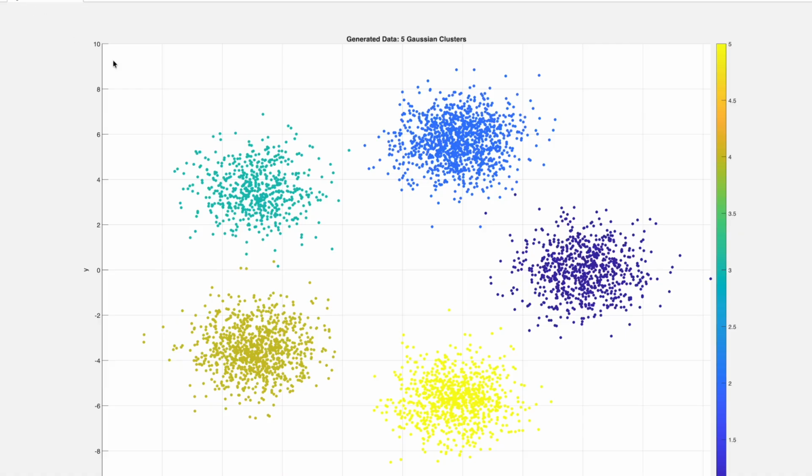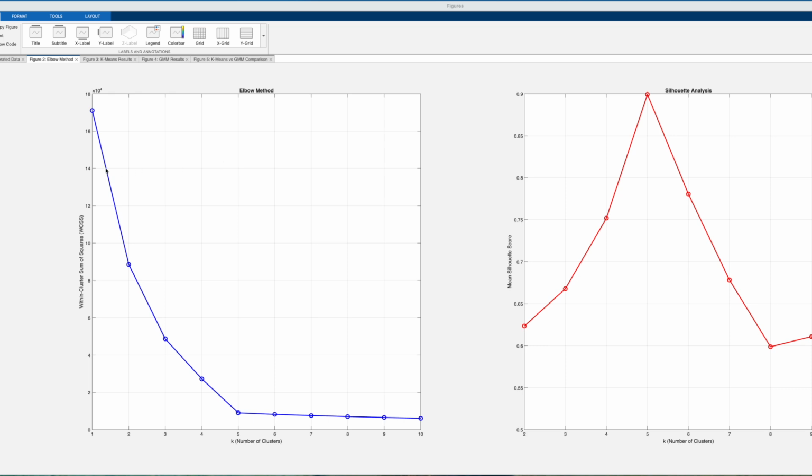Figure 1, the dataset, is a 4,500 point dataset split into 5 distinct Gaussian clusters. As we can see in the elbow method, the clusters get tighter and tighter until it flattens like an elbow after k equals 5. And in the silhouette analysis, we can see clusters become best separated at k equals 5. Therefore, both methods independently confirm that k equals 5 is the optimal number of clusters.